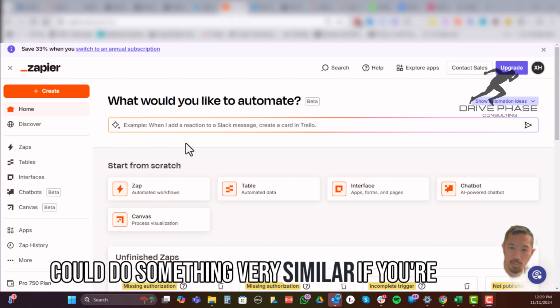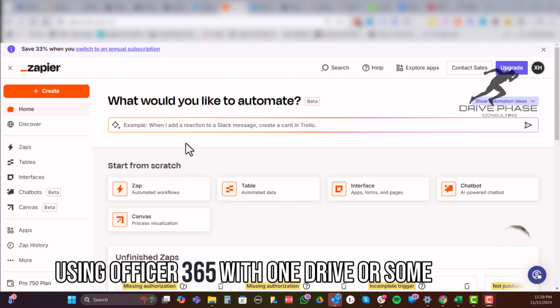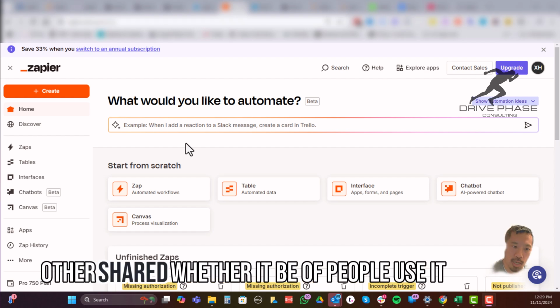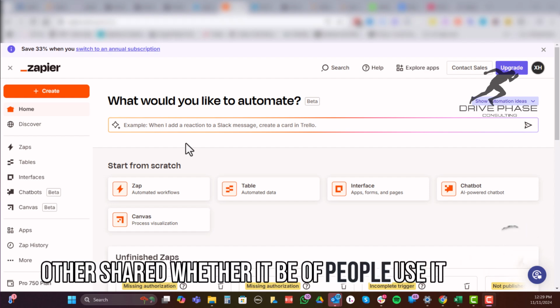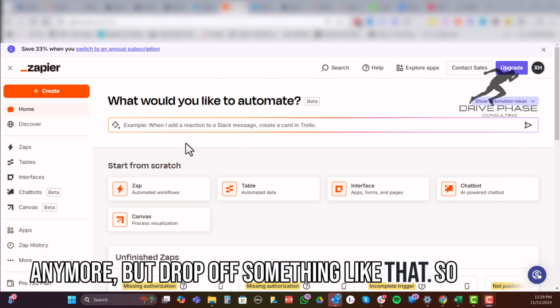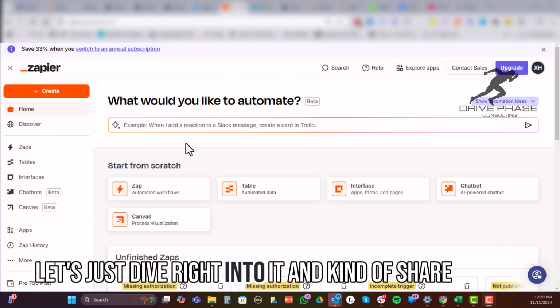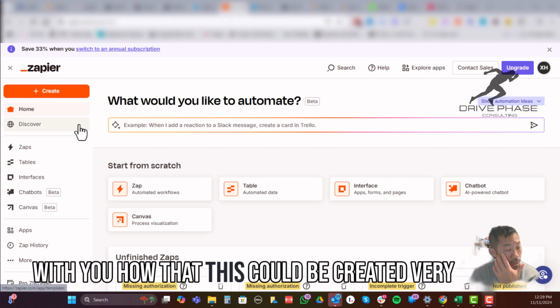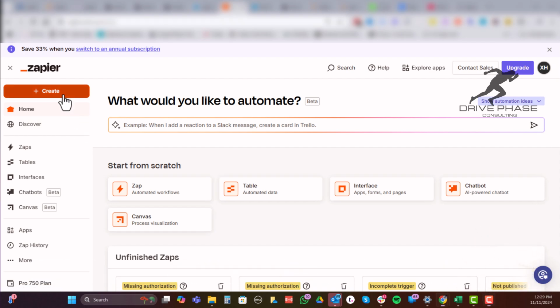You could do something very similar if you're using Office 365 with OneDrive or some other shared drive, I don't know if people use it anymore, but Dropbox, something like that. So let's just dive right into it and share with you how this could be created very simply.